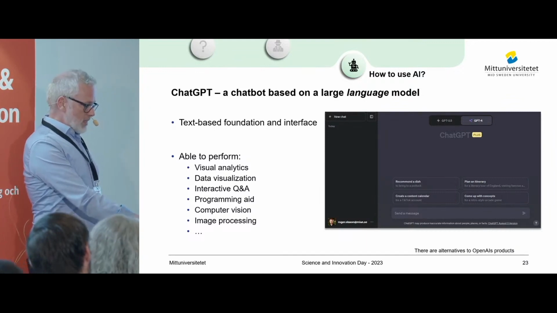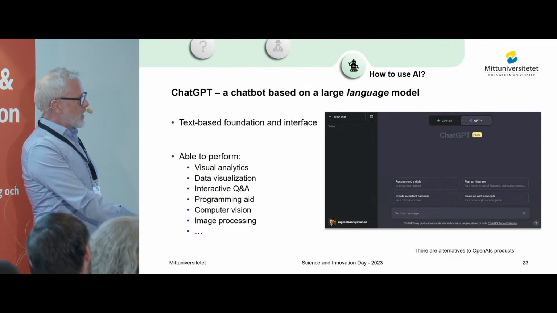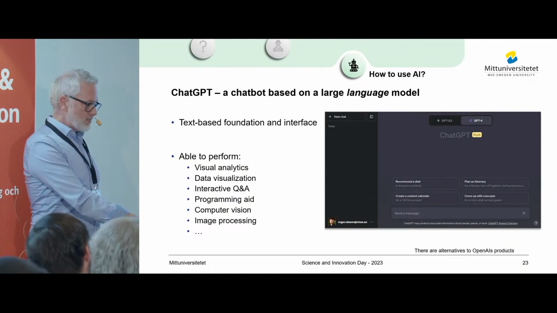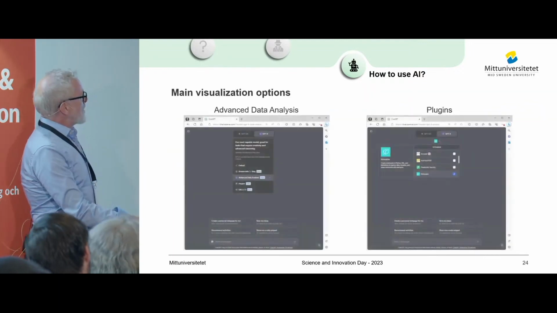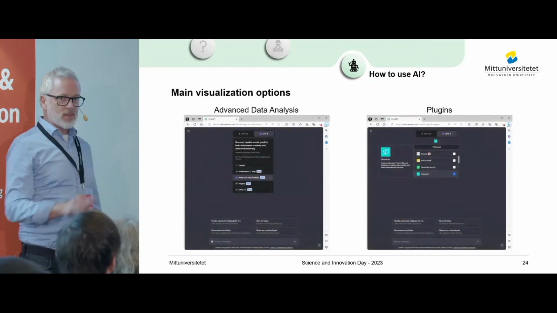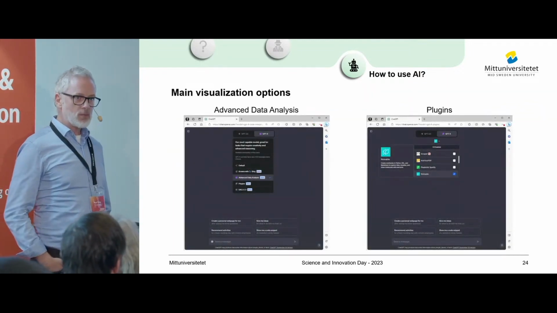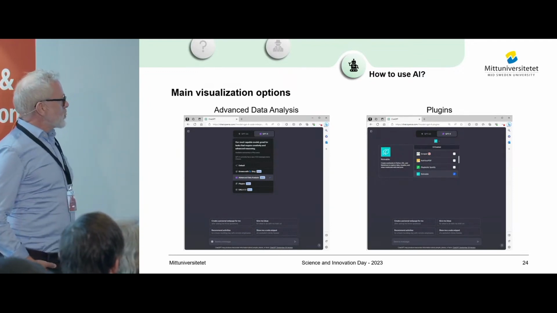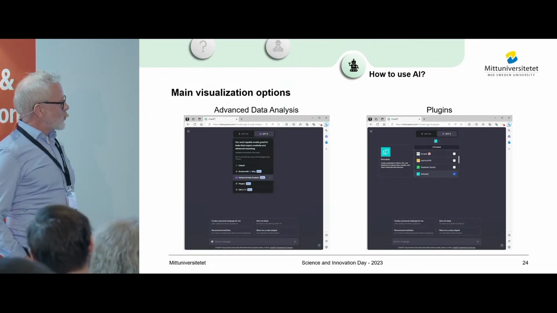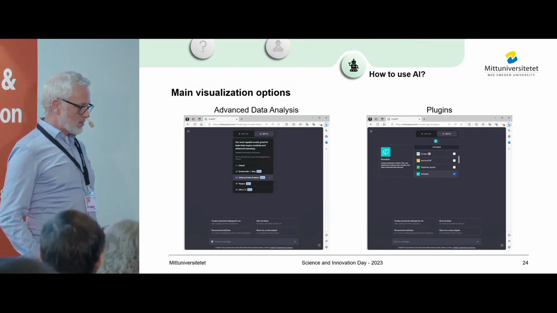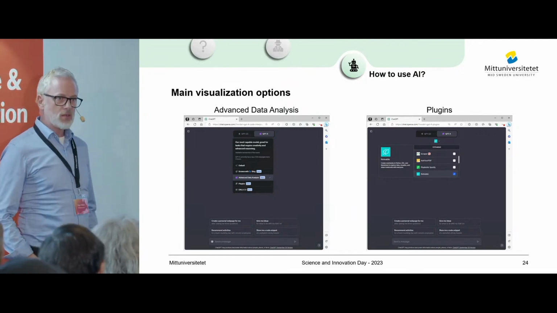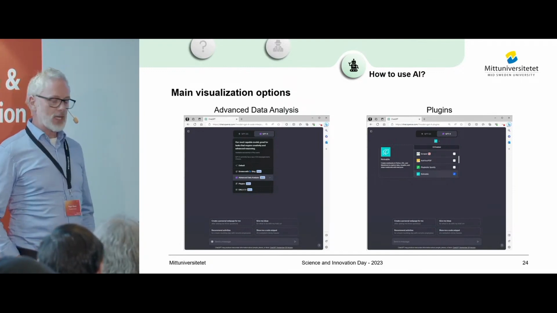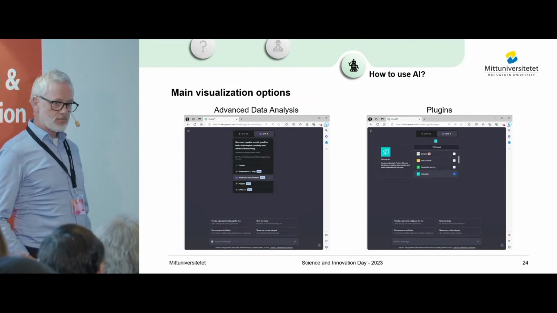Meaning that you have access to the latest models, and you also have access to the functionality that I will talk about now when it comes to visualizing. And that is actually two paths. Once you have your GPT Plus account, you have two paths to continue when you want help doing your visualization. One is to use the OpenAI built-in beta functionality of advanced data analysis.